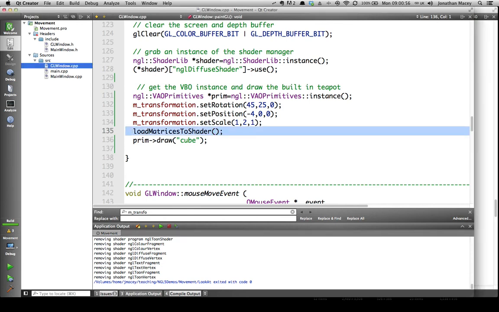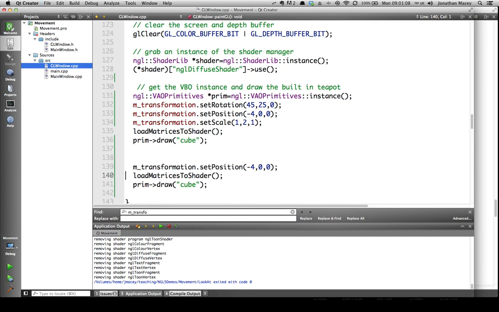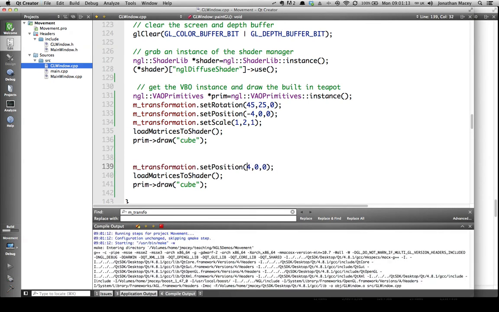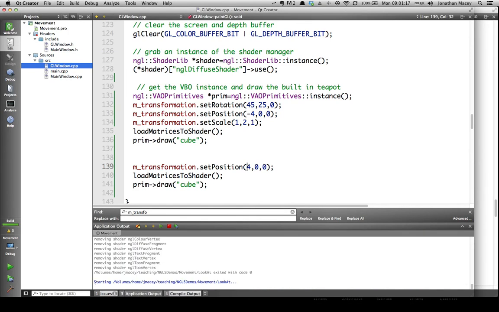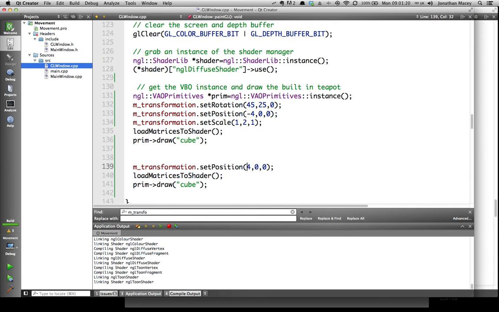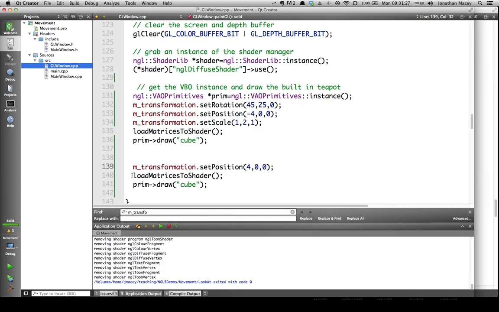Now, the other thing with this is if I were to do something like this and set the position to like that, I'm loading matrices to shaders again, and then I'm going to draw a second cube. This is going to retain the rotation and the other orientation, as you can see, but it's now changed the position. It's important to remember that we must load matrices to shader each time.